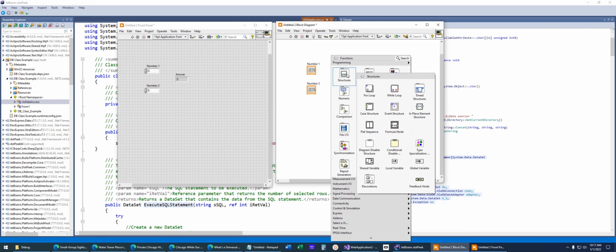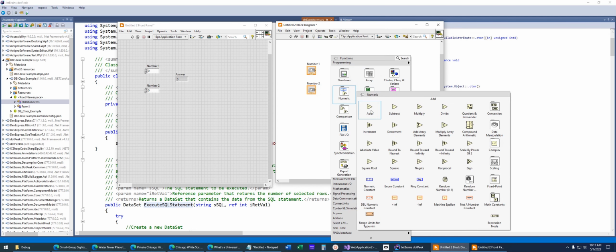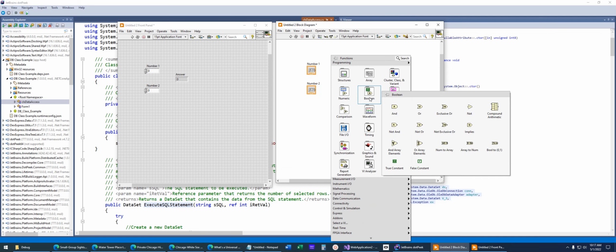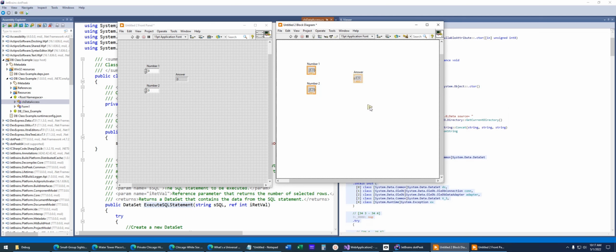So here I can create for loops, I can create while loops, I can create arrays. I have numeric controls, like for instance adding and subtracting and multiplying. I have Boolean controls where I can AND, I can OR things together. So let's do something simple. Let's go here and let's select add.